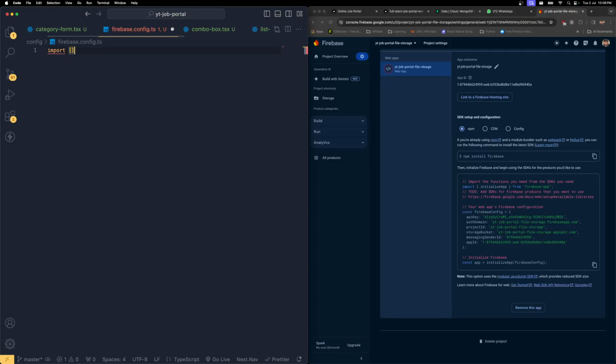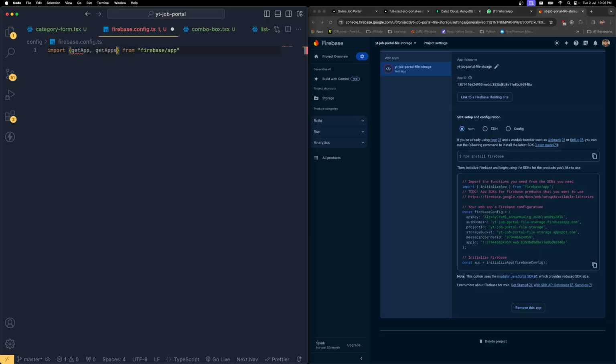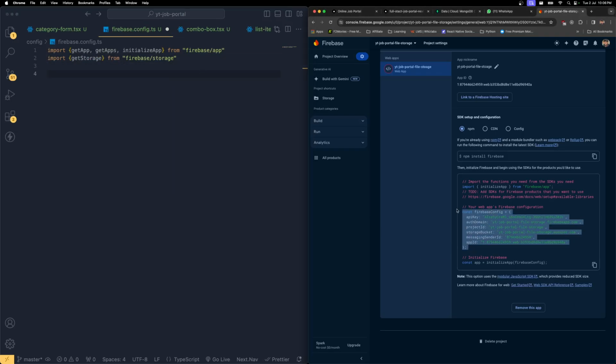So here, let's import the things. Import certain packages from where? From firebase/app. What do we need to do? We need to get the app information, then get the list of apps which have already been initialized, and then get the initialize app function to initialize the app. Then I need to import from firebase/storage the function that gets the storage. So here I need to use this, copy this.